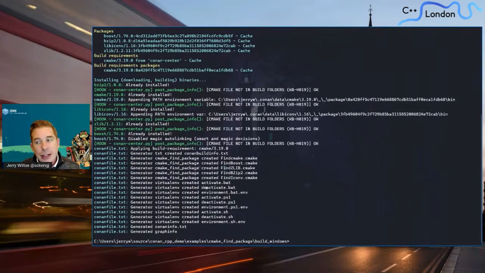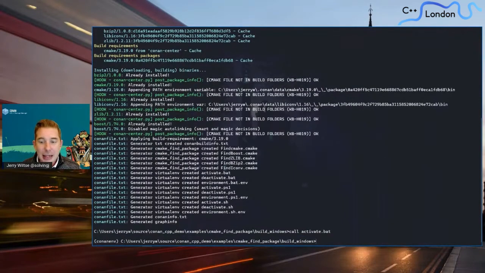So now, we can also see down below it's generated equivalent CMake files for all the dependencies, but it's also generated .bat files because it detected I was on Windows. I can now call activate.bat, and it has the same exact effect that it had on the Linux shell when we used the shell script.